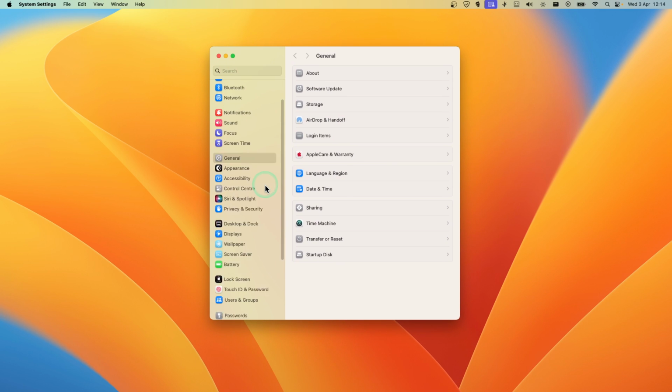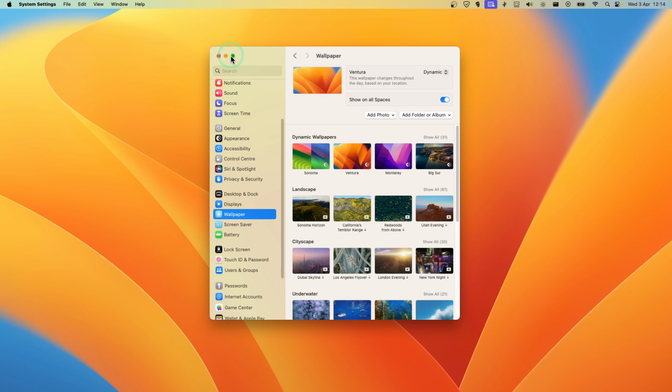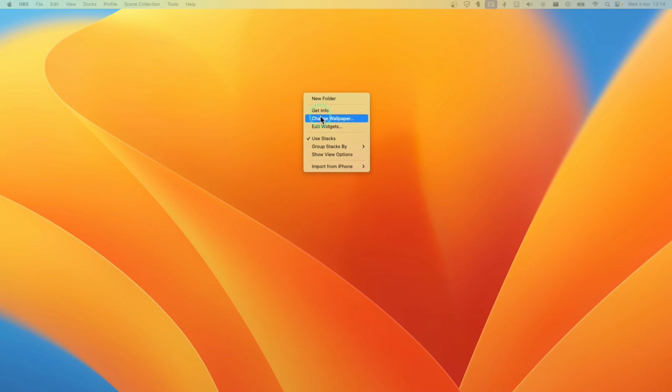But yeah, maybe you want to go to the wallpaper. Well, in this case, you can just right click and choose Change Wallpaper. So yeah, that's another method.